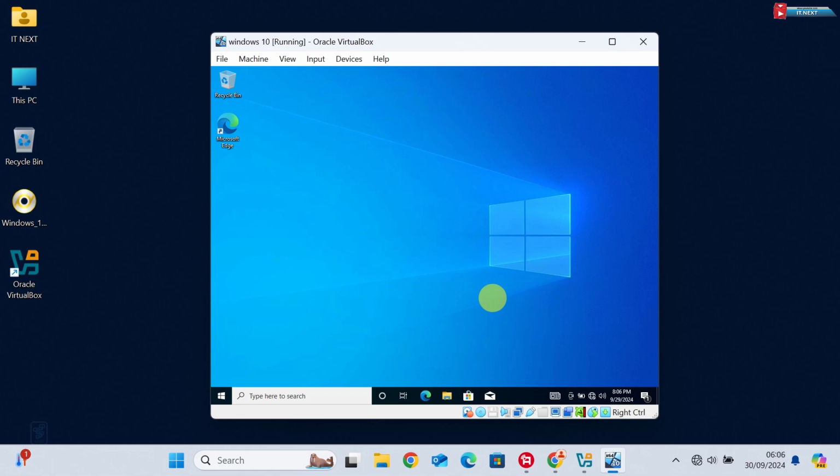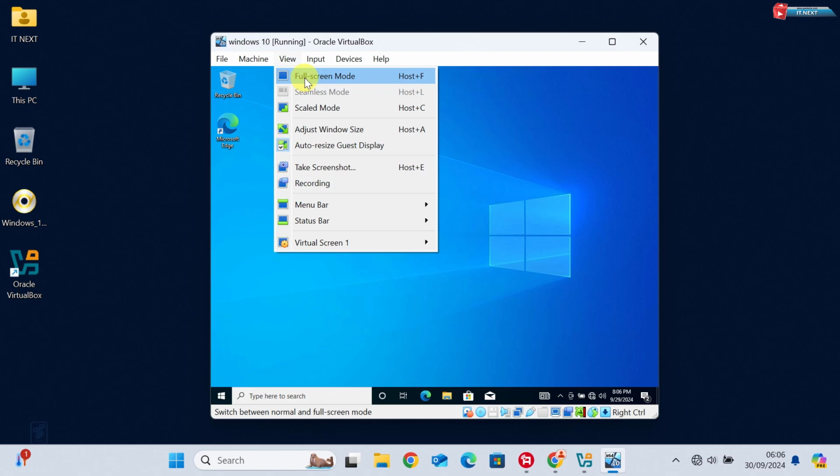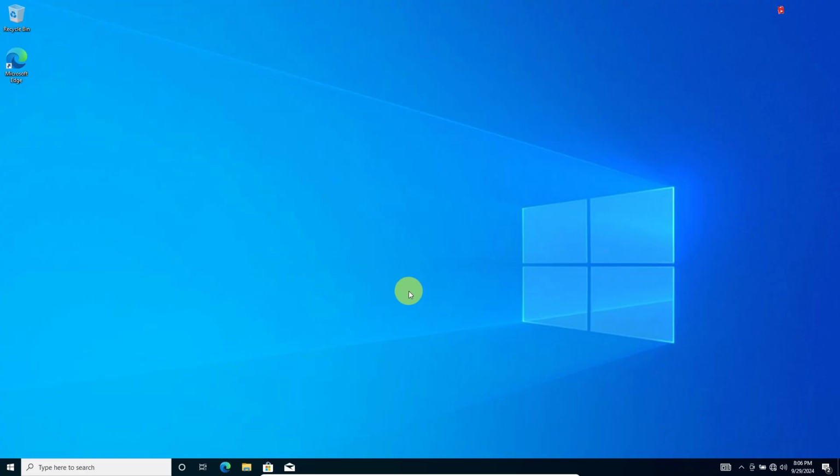Simply press the Host key plus F or click on View at the top of VirtualBox and select Full Screen Mode. Your Windows 10 should now fill the entire screen seamlessly. And that's it. Now you know how to run Windows 10 in full screen inside VirtualBox.